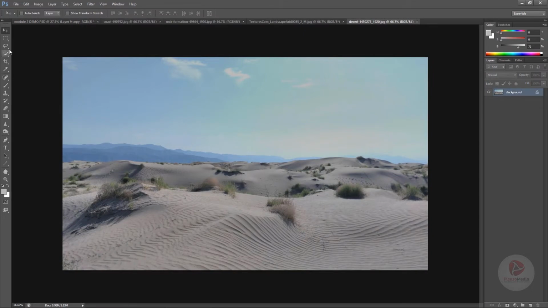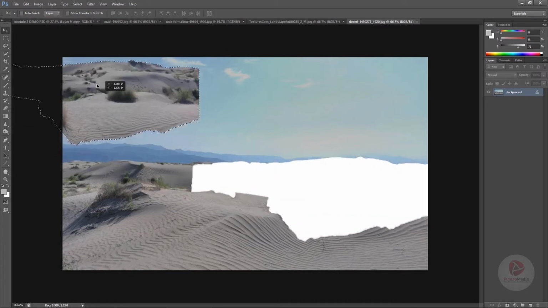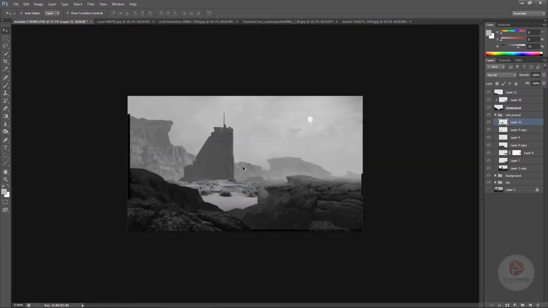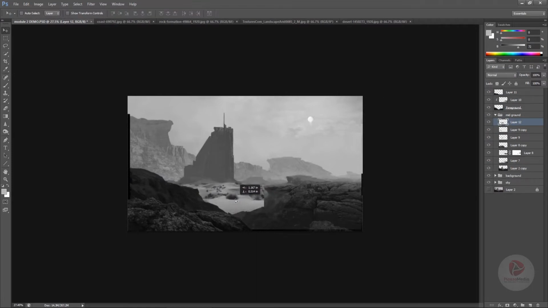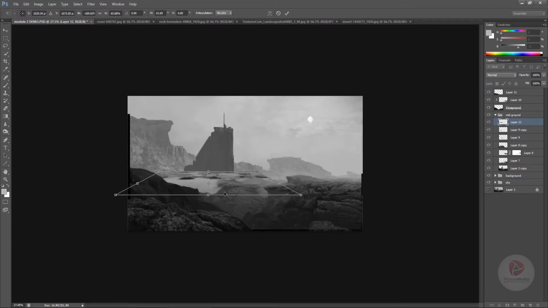And now I'm going to use some sand element on top of the rocks, and I think that's going to give a cool effect. Desaturate that and remove the colors. Transform it.